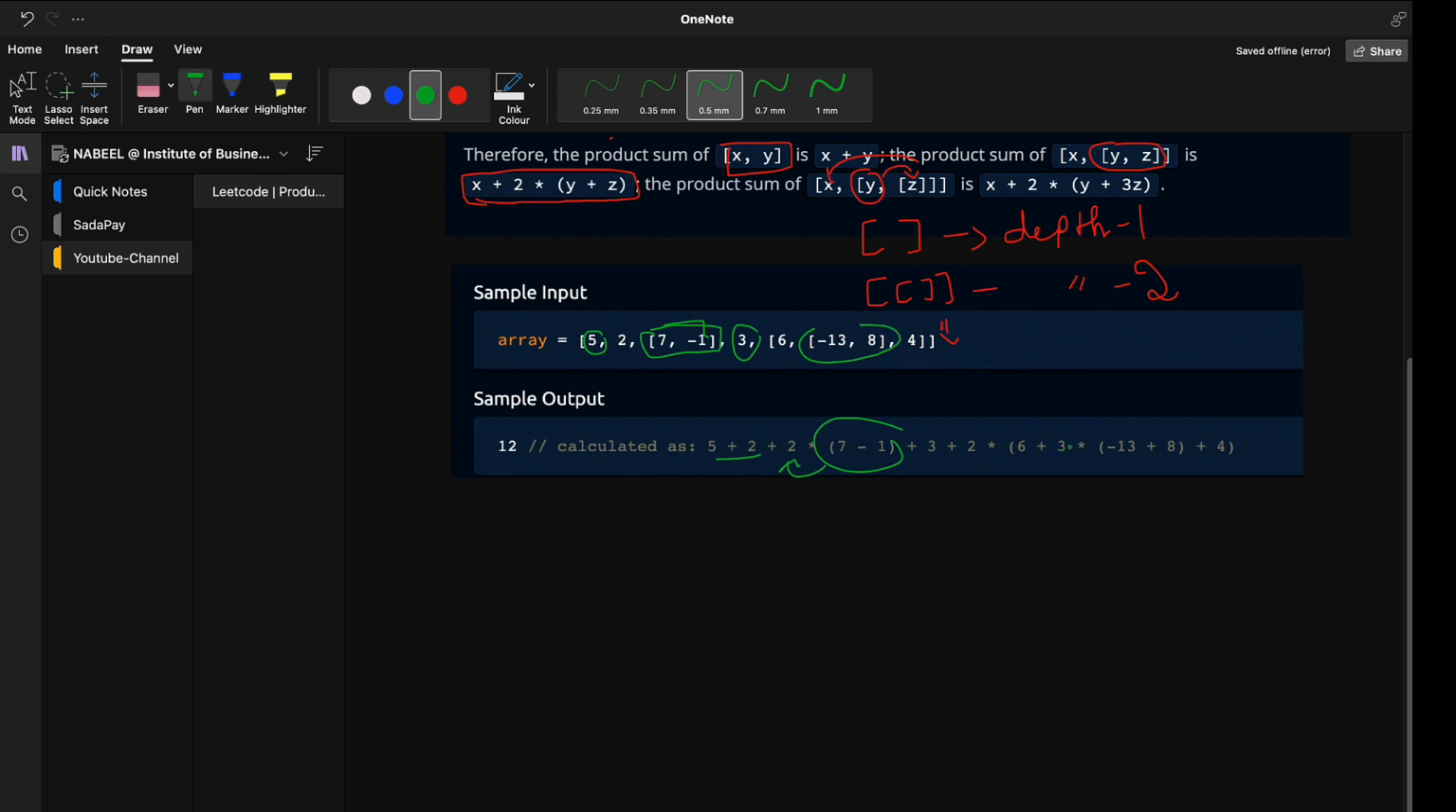Here we will be multiplying the third, innermost array by 3, and then the result of this will be multiplied by 2. And finally, look at this 4 here. This 4 is in the second depth and not the third, so it is multiplied by 2 only. That's the approach we're going to follow here.